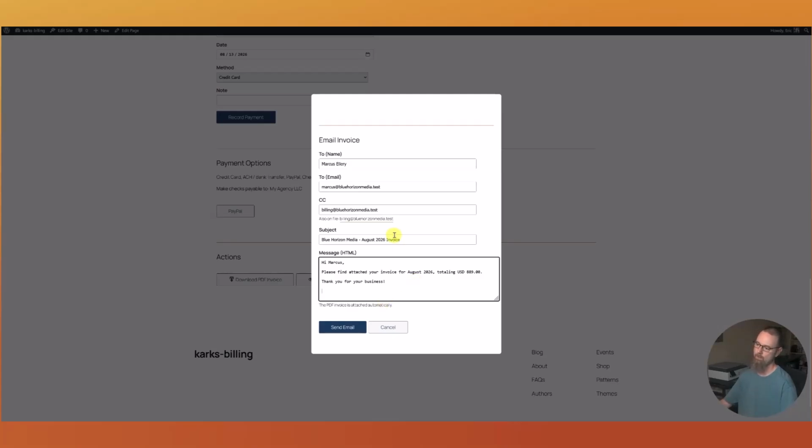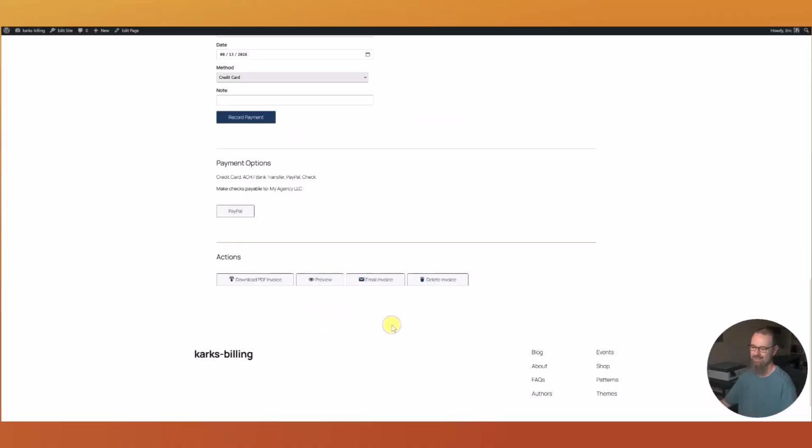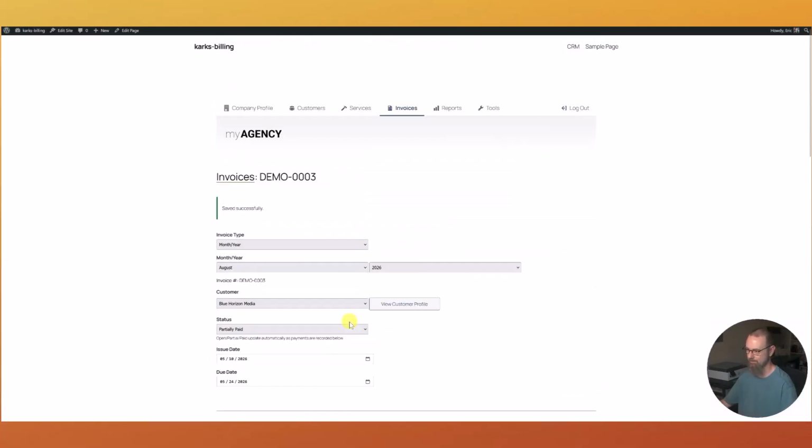This will automatically add the PDF as an attachment. So your invoice will be sent as a PDF that your client can archive for their purposes, and of course interact with and click that payment link to make sure you get paid.